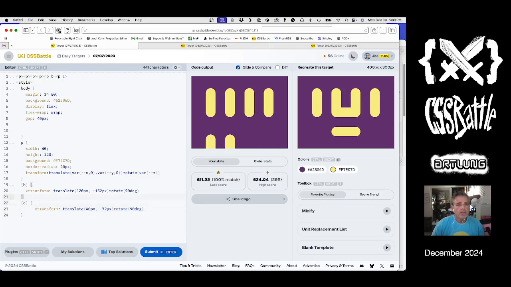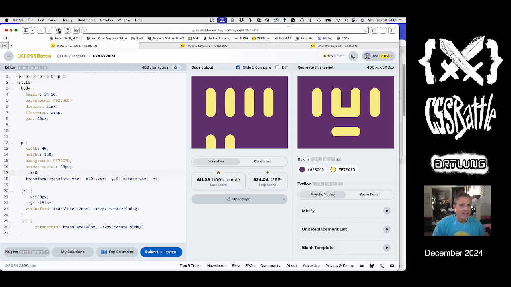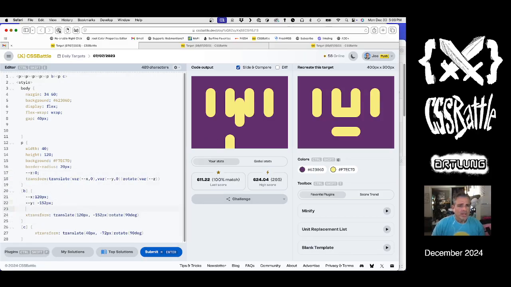And then if I ruin these by putting a nonsense in front of them, making it invalid, then I can set dash dash x to be 120 pixels, dash dash y to be minus 152 pixels. Is that working? There, it's working, sort of. And then dash dash r of 90 degrees. Okay, so that's roughly working.